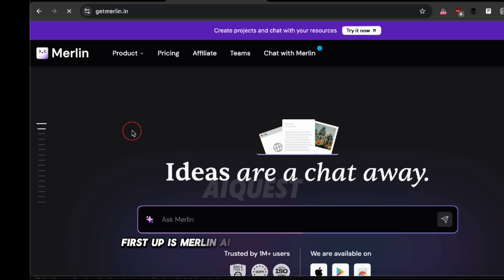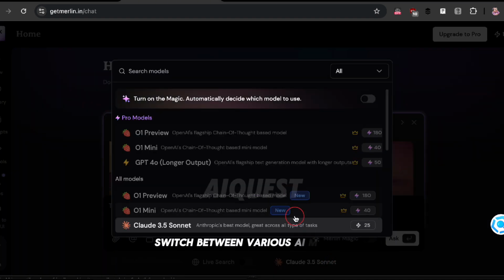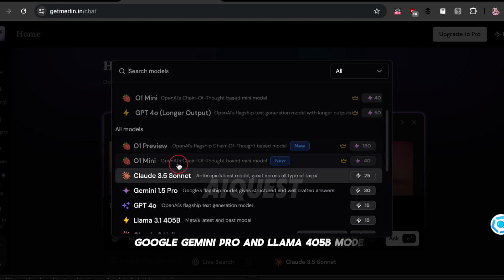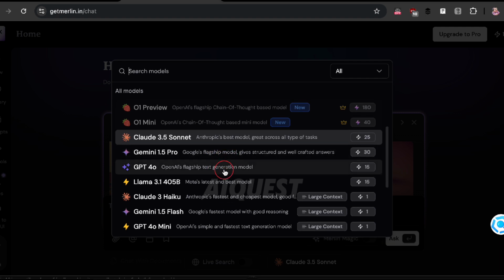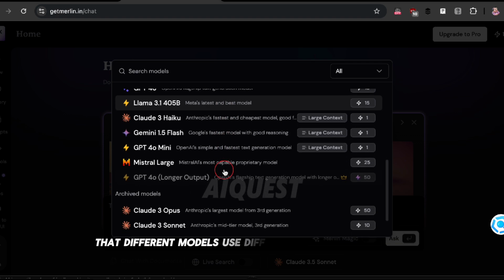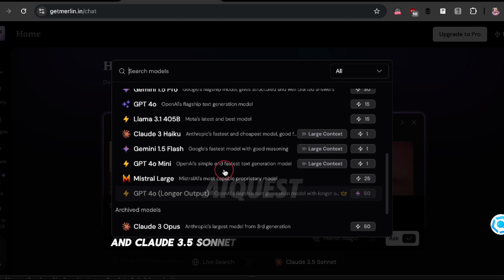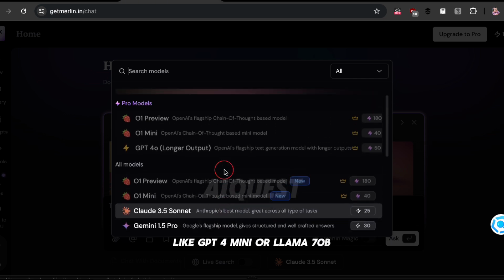First up is Merlin AI. This platform is fantastic because it lets you seamlessly switch between various AI models, including ChatGPT 4.0, Claude 3.5 Sonnet, Google Gemini Pro, and LLaMA 405 billion model. If you're new, just create an account and you'll gain access to a limited free version that refreshes every 24 hours. It's a great way to start without any upfront cost. Keep in mind that different models use different amounts of credits. For example, ChatGPT 4.0 and Claude 3.5 Sonnet use more credits per query, while smaller models like GPT 4 Mini or LLaMA 70 billion cost fewer credits.